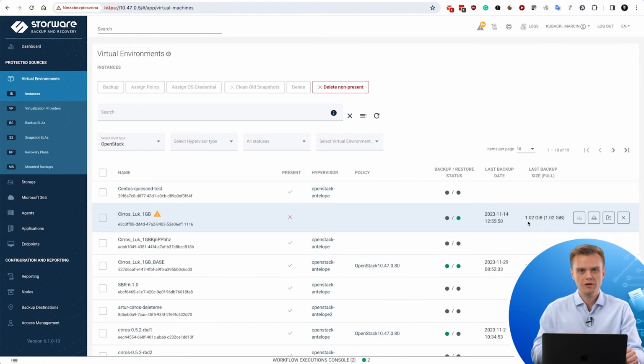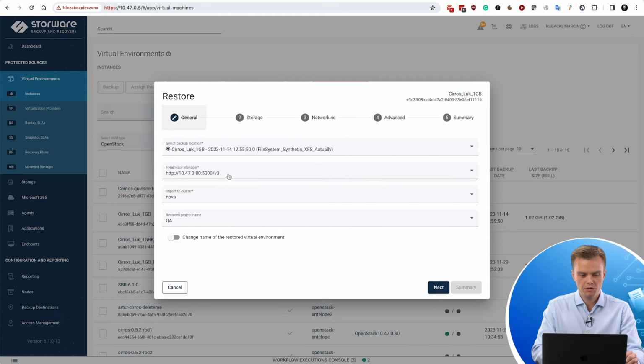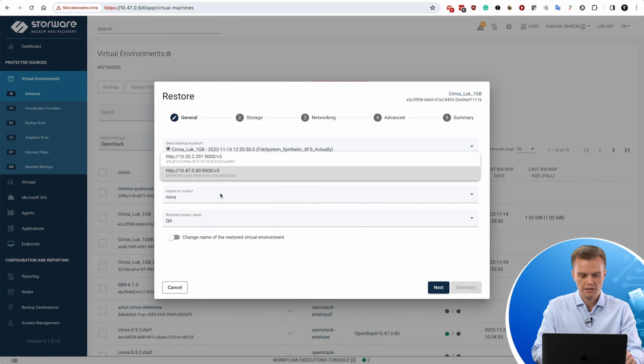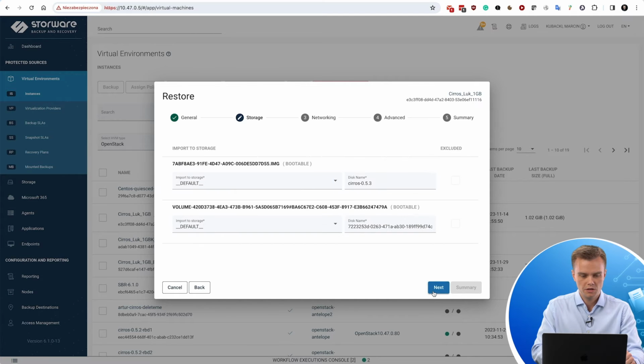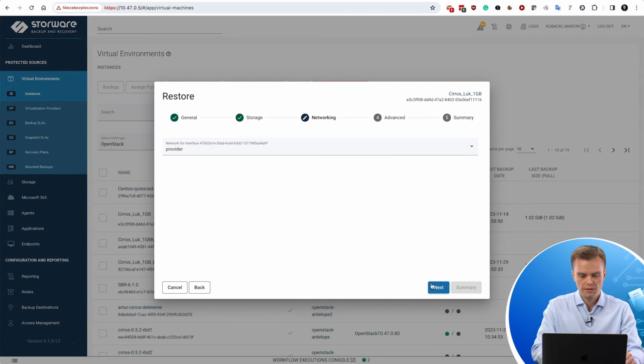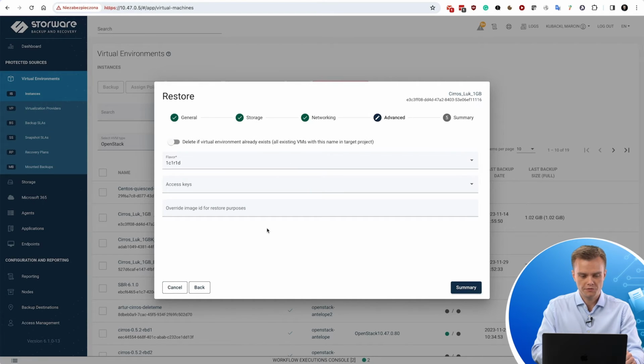Storware gives you several options for recovery of your instance. First is a regular restore to the hypervisor. That means that you are able to restore to another OpenStack, different cluster, different project, and optionally change the name of the virtual instance. You can also customize storage layout, that's especially important if you would like to restore to the different volume group, networking, and optionally change the flavor or use a different access keys.